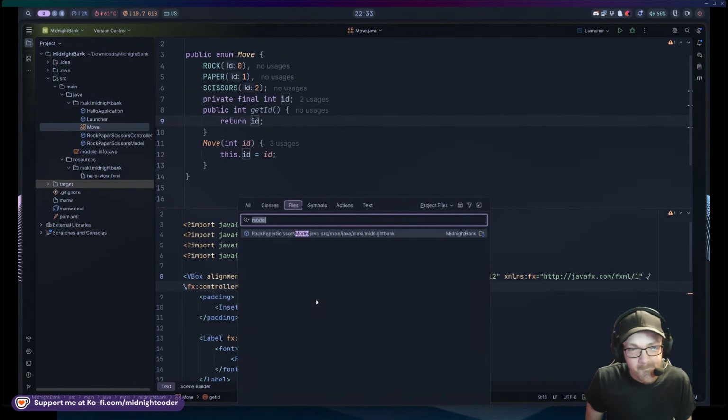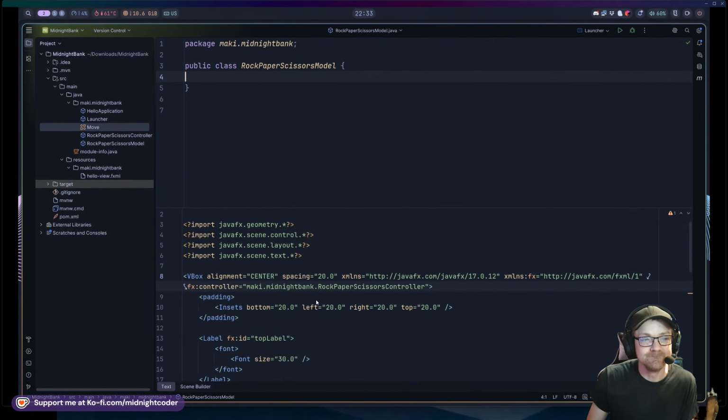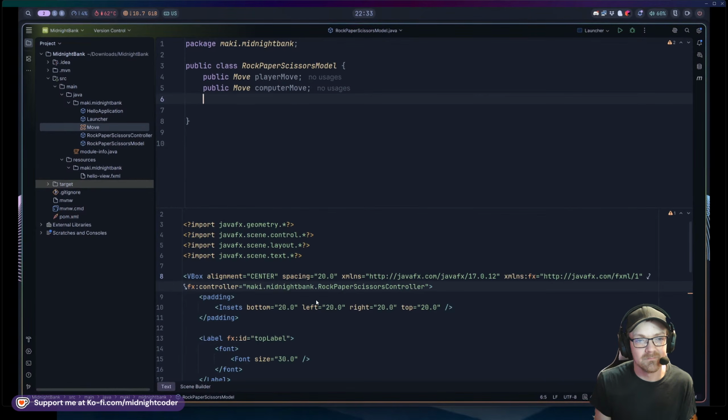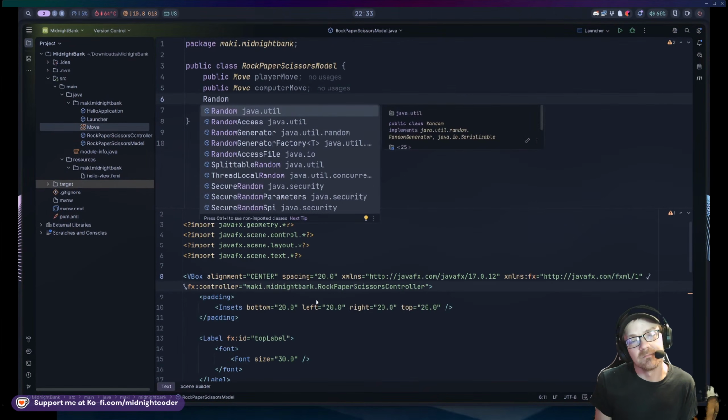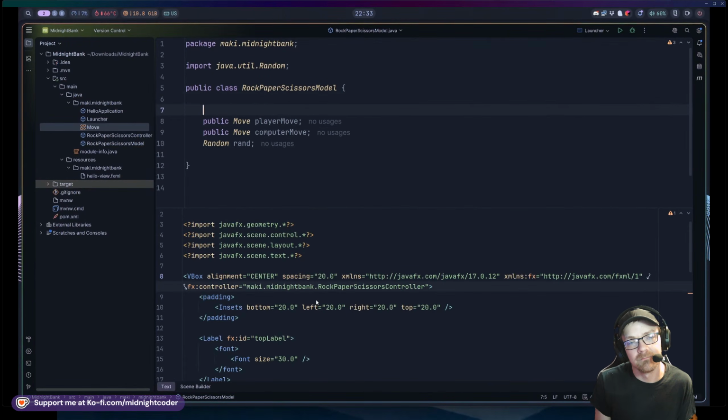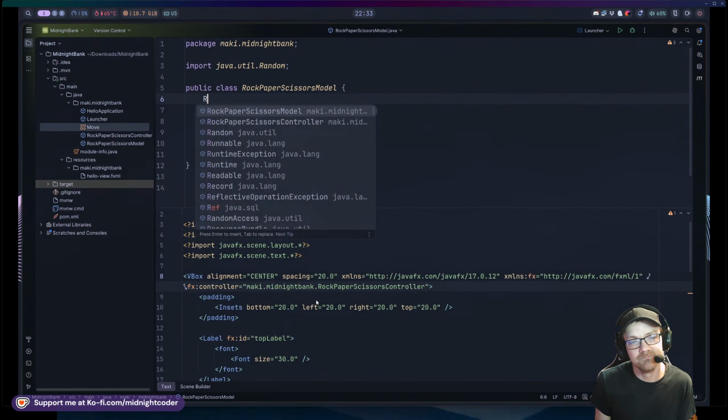So I want to go back to my model. There will be a move, player move, and public move computer move. Okay, so let's say, oh, and we probably need a random device, right? So Random rand. Let's make a constructor for our model.